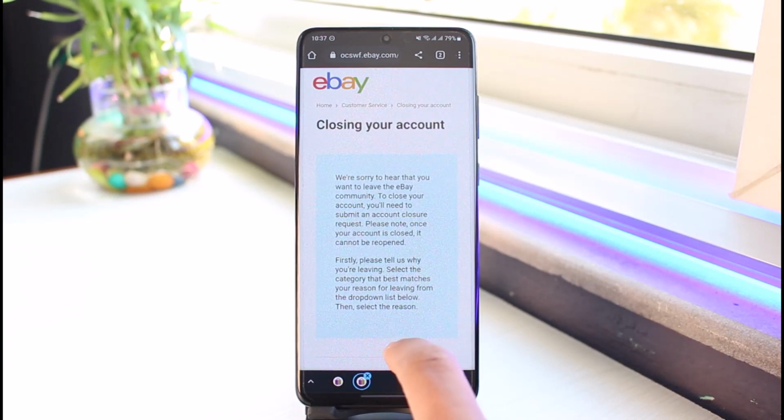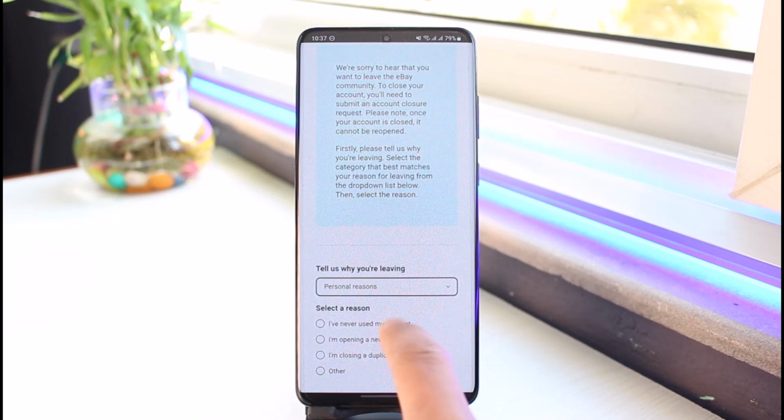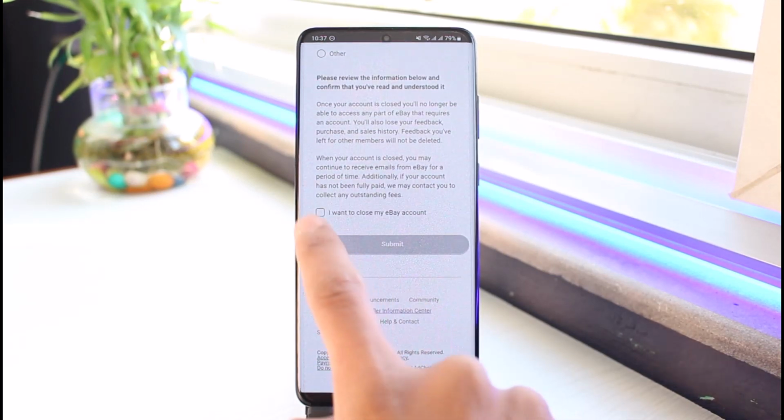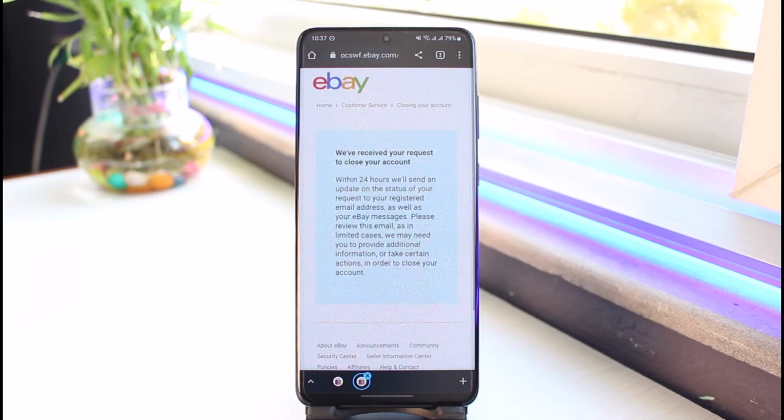Once you do that, it'll give you some reasons as to why you want to leave. Once you select your reason, simply tap on the option that says I want to close my eBay account, agree to the terms, and then tap on the submit button. Once you do that, you would have successfully deleted your eBay account. That's all it takes to delete your eBay account.